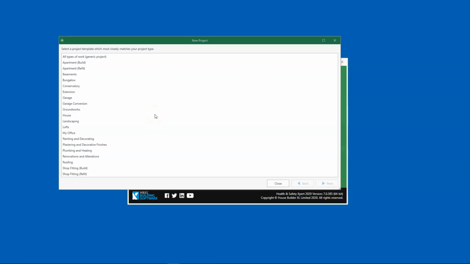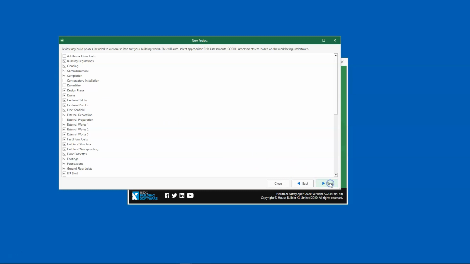Next, select a project template from the list. Choose from apartment build, conservatory, extension, garage conversion, house, loft, and so on. Click on the project template you want to use and click Next. Now review the build phases that are going to be included in the health and safety project. The relevant documents, including risk and cost assessments, will be selected based on the build phases in the work being undertaken. You might need to remove some build phases.